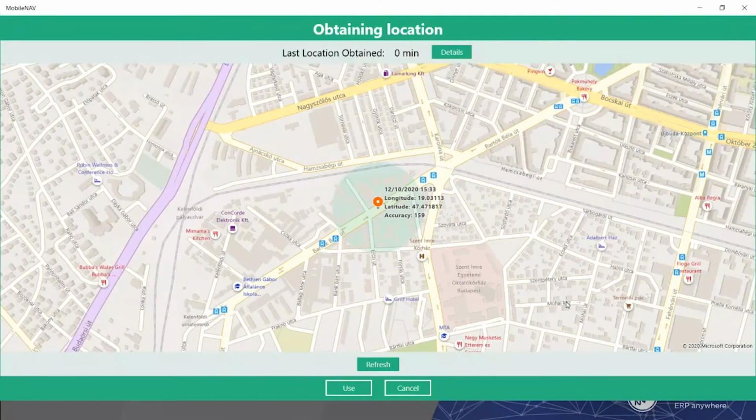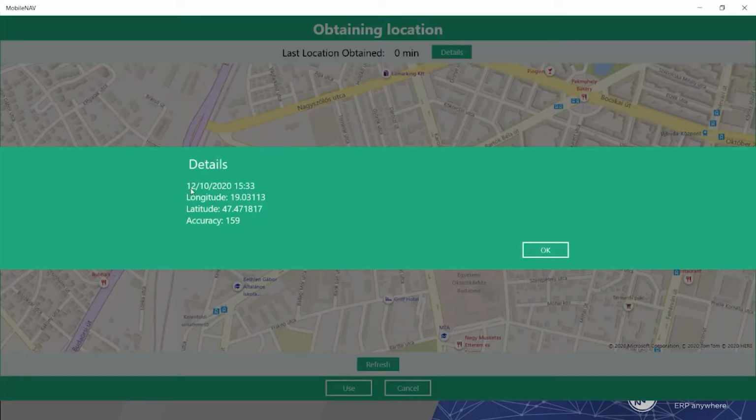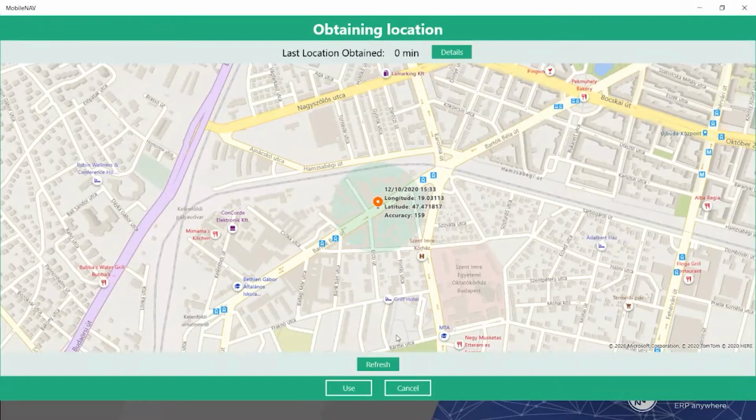When he's pressing start now, before executing the function itself, it is opening a map view, and it's trying to locate my address. On the toolbar above the map, you can see how old the coordinate is. So it's quite recent, because it has been retrieved just now. And if you press on the details, you can see the latitude, longitude, the accuracy, and the date time of retrieving of this coordinate.